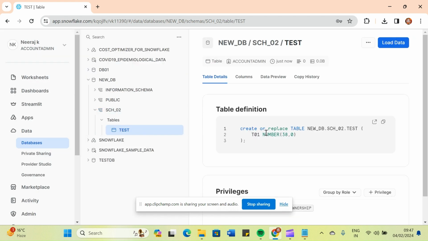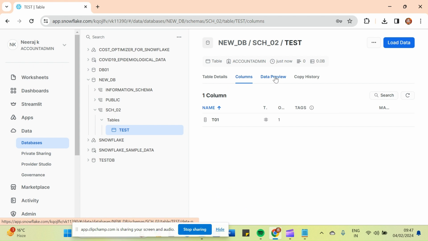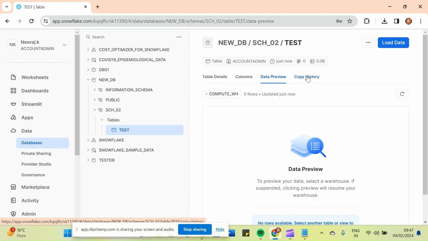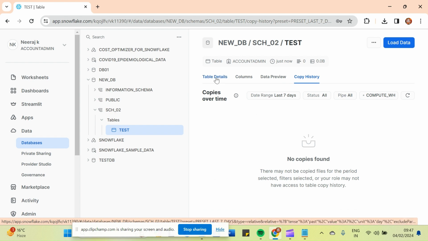Okay, so your table has been created now. If you want to see the details of this table, you can see them easily this way. If you want to see the columns in this table, there is the data preview, where there is no data, and the copy history, where there is no copy, since you have just created it.